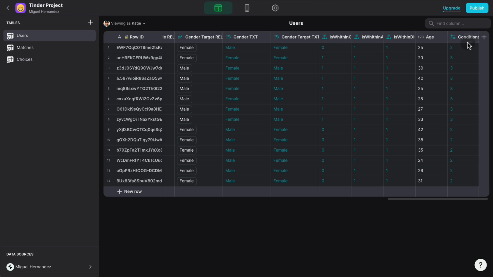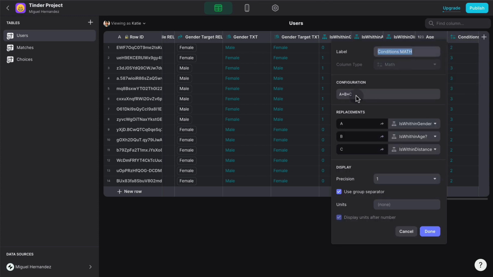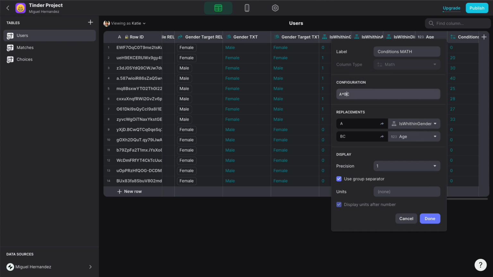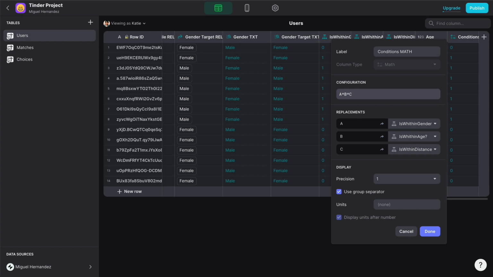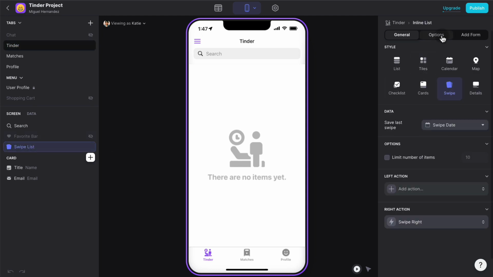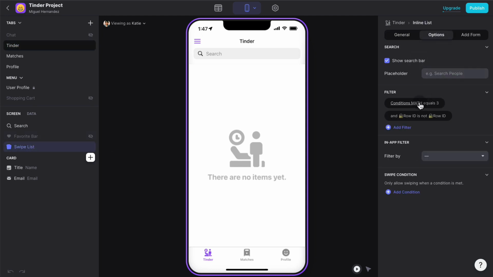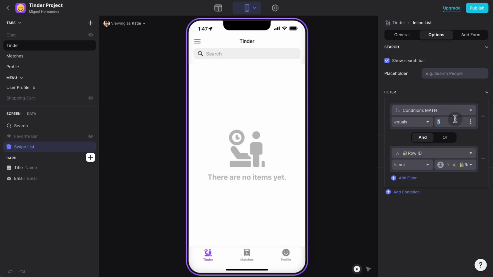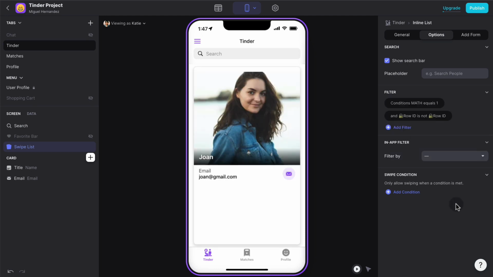So a different way of doing this is creating a math column that instead of adding, multiplies. Because the moment a condition is not met, you're going to multiply by 0, and then the result is going to be 0, right? So regardless of the number of conditions or criteria, it's going to be a binary result, either 1 or 0, because we're multiplying, okay? And then all we have to do when we go to our swipe component is under options, make sure that the conditions math equals 1.